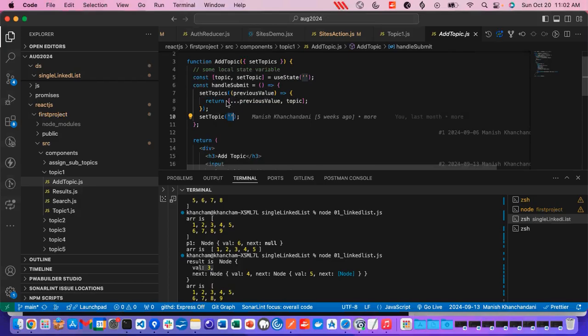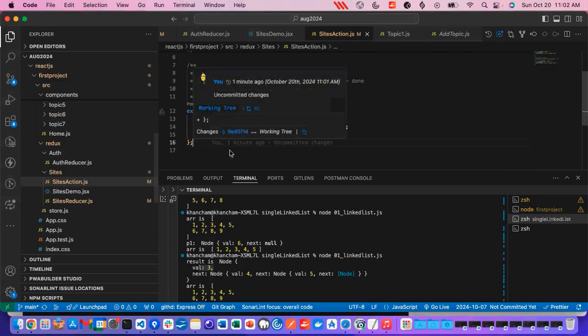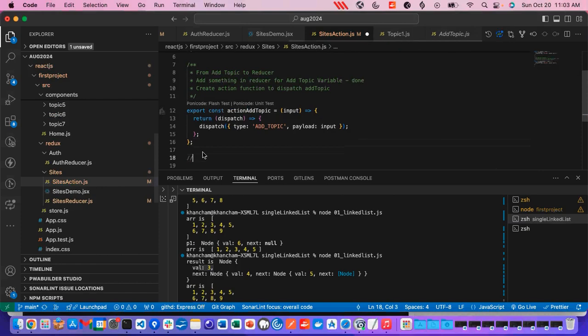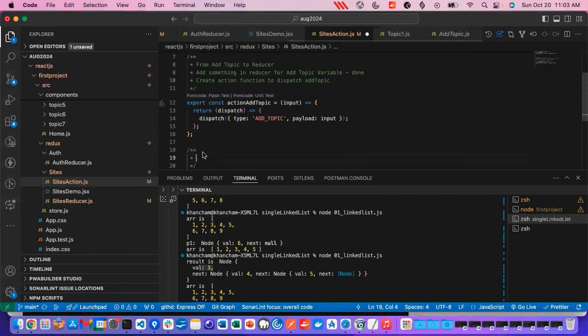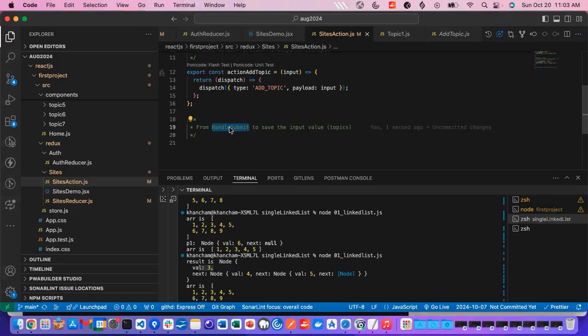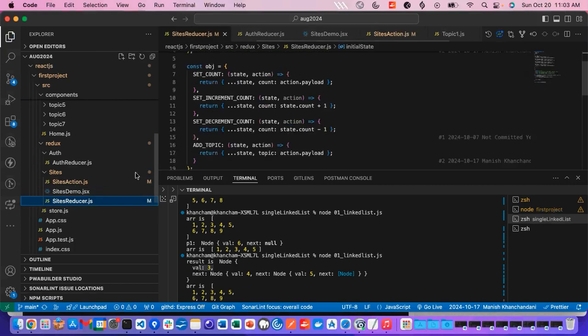So let's try to create one more for this set topics in our action. So here also I will write down, from this submit, to save the input value. So we will be having some topics list which will be called when we call handle submit. So let's go to the steps which we will do. Add type and variable in reducer, then create action for that. So first we have to add in the reducer.